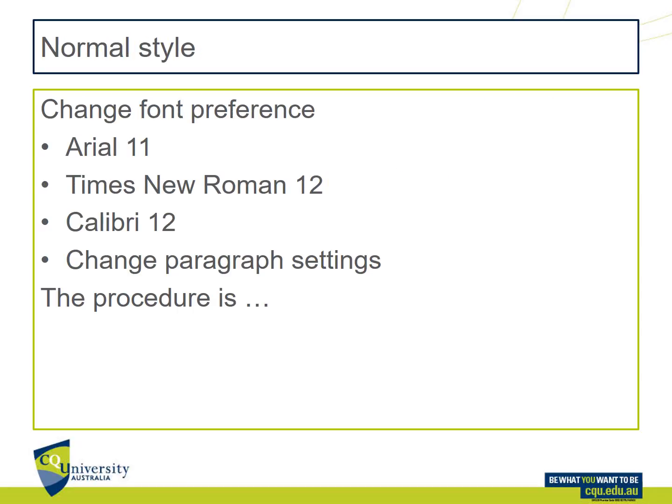Let's examine more about the normal style. Generally, it will be set to Arial 11 if you have downloaded that particular template, or Times New Roman 12, or Calibri 12 even. So you may decide, oh, hang on a moment, even though I do have this template that's in Arial 11, I want all my main paragraphs to be in Times New Roman 12, or to be a little more compatible perhaps in Calibri 12.